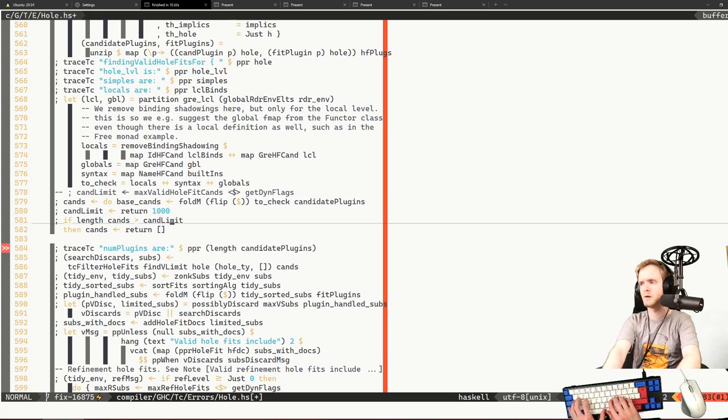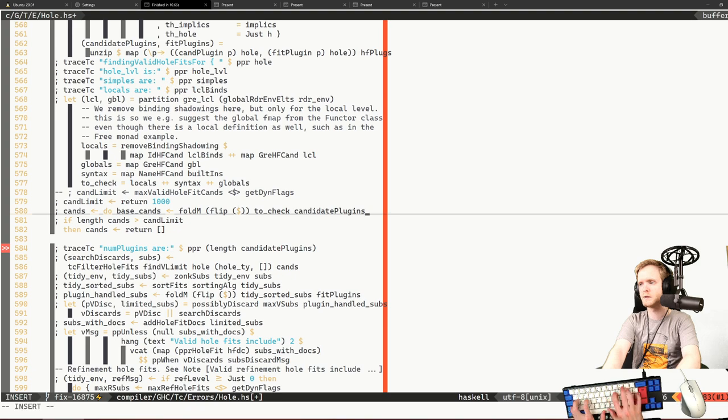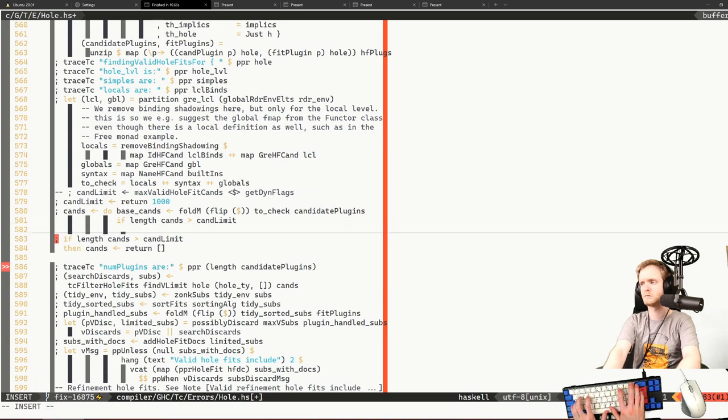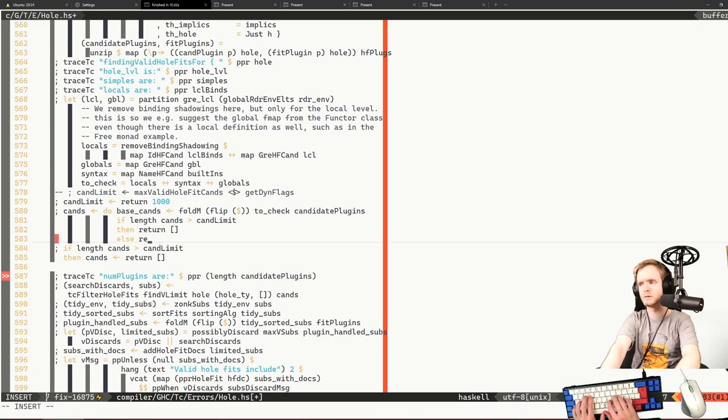Cans is this base cans, and then if length cans is greater than the can limit, then this can limit will be something we say, you know, it's 500 by default, or whatever is not crazy, right? Then return nothing, else return base cans.